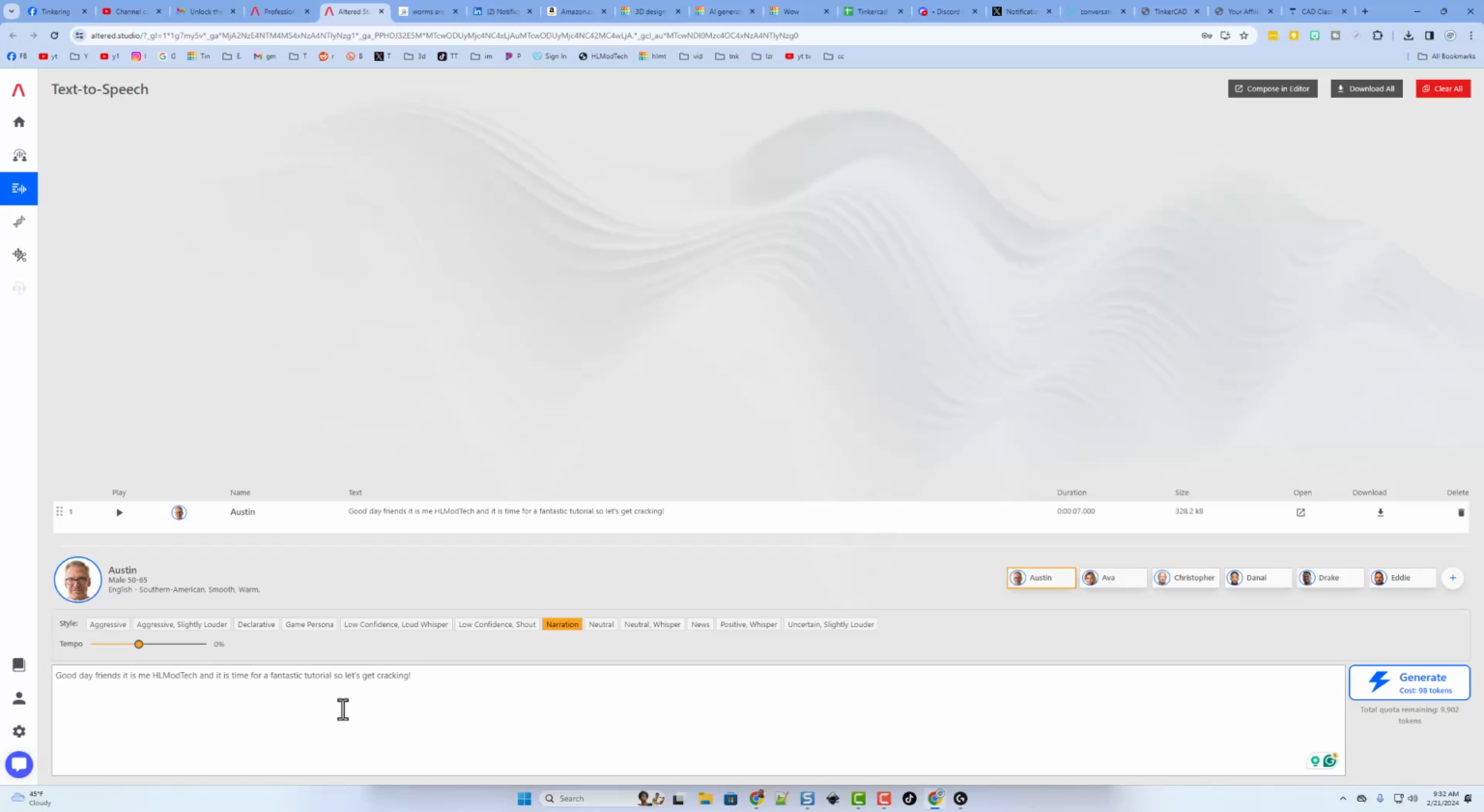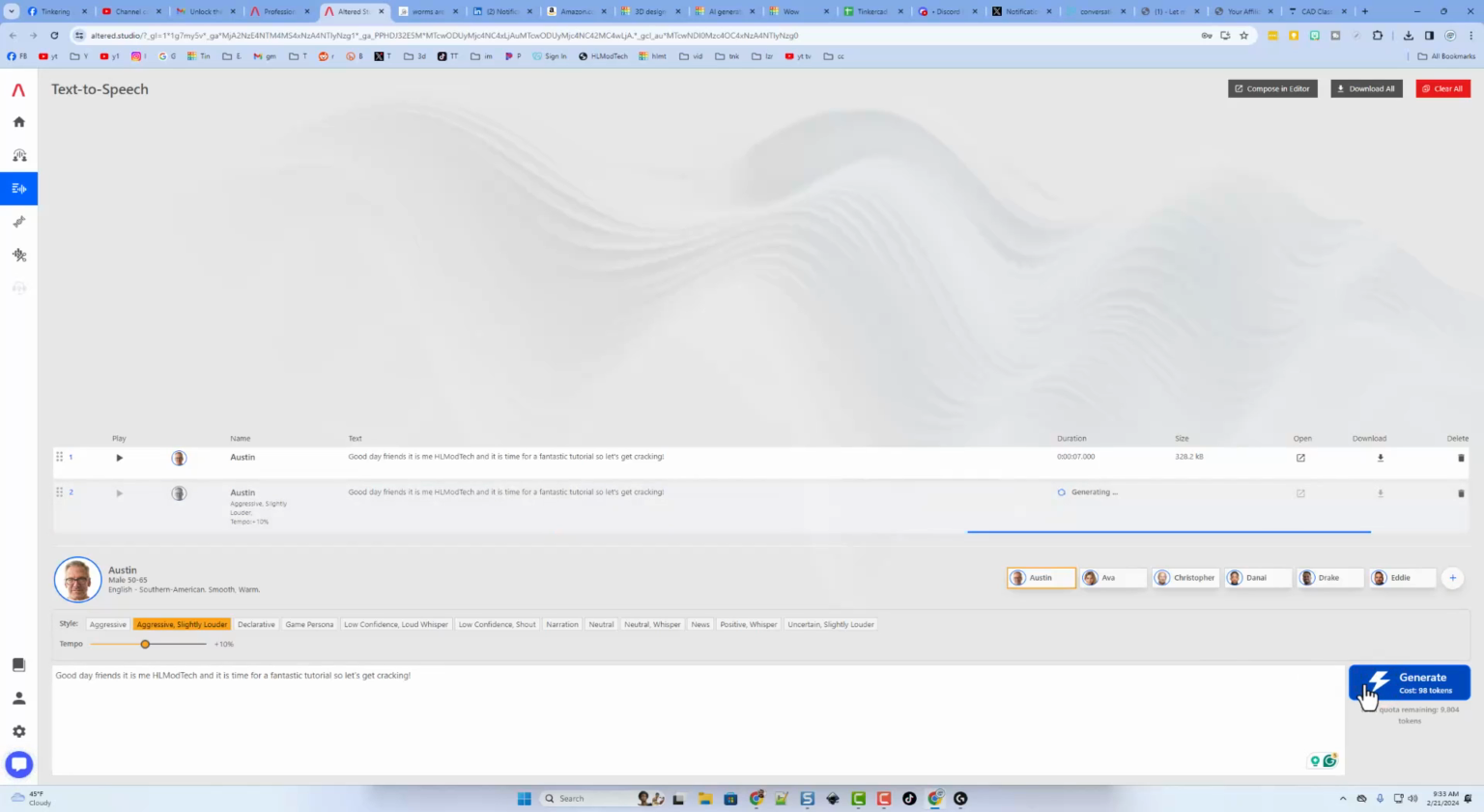I don't know how often I would use that, but it is pretty fun and it does sound totally realistic, even though it doesn't quite say my name the way I want. I'm guessing if you mod the spelling, you could actually get it to sound the exact way you want. Let's real quickly switch over to something I want to do aggressive, slightly louder, and I'm going to speed up the tempo just a tiny bit. Let's hit generate. Once again, this does cost me more tokens.